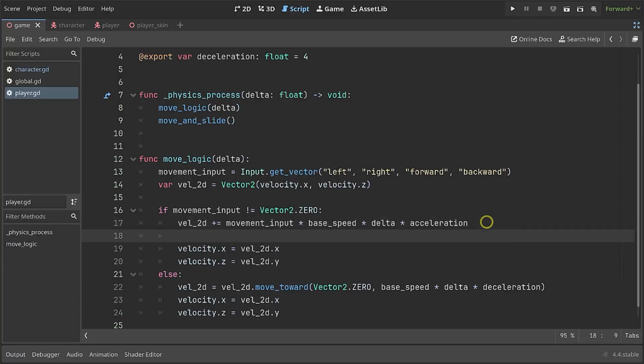To fix that, we want to limit the length of velocity2D. Or in other words, velocity2D is going to be velocity2D.limit_length.